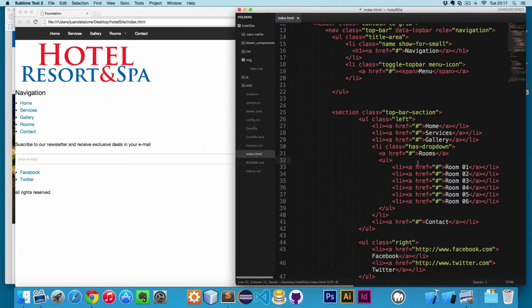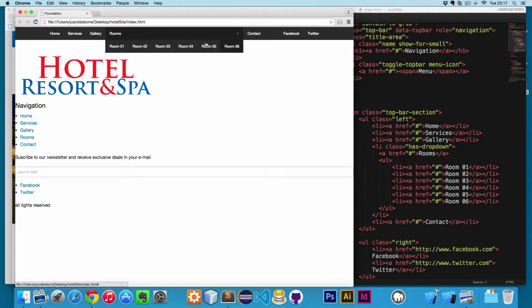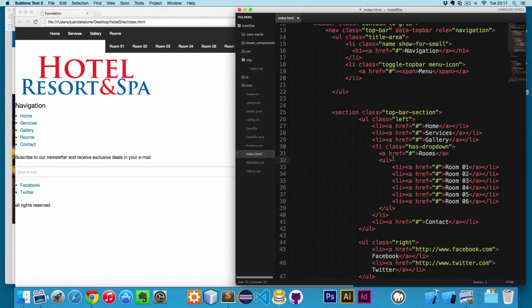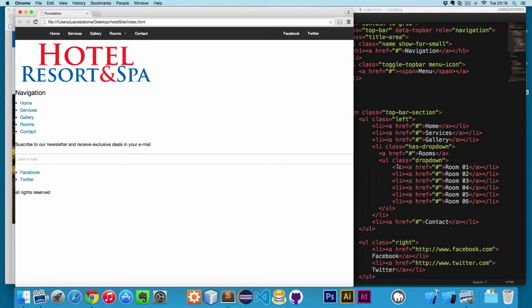If I save and reload, for example, you can see it's a mess right here. But if you add here in the UL a class called dropdown and save and reload, now if I hover in the rooms, you can see that this menu is working.